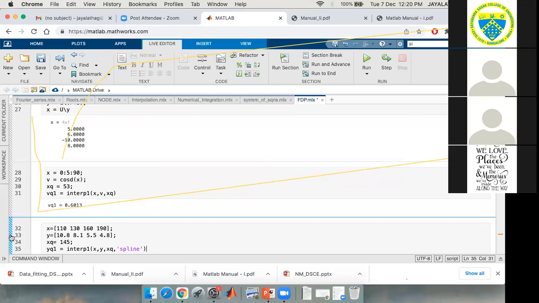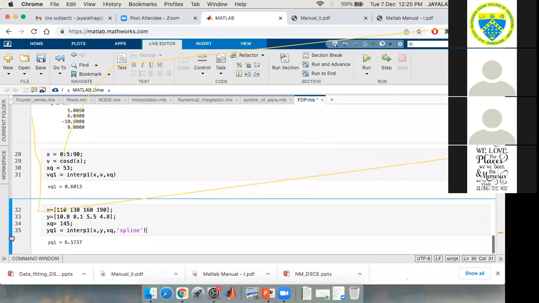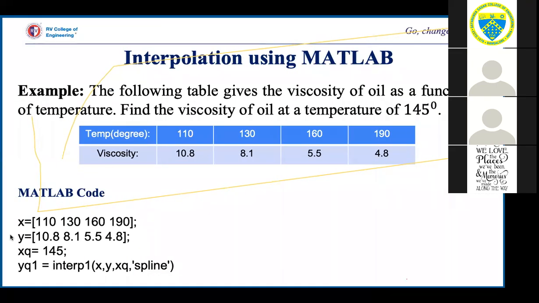So let us see what is the corresponding value of y. When you observe the values of y, it is decreasing: 10.8, 8.1, 5.5 and 4.8. And the answer should be somewhere between 8.1 and 5.5. We have got 6.5737. You can check with other methods and see the accuracy.